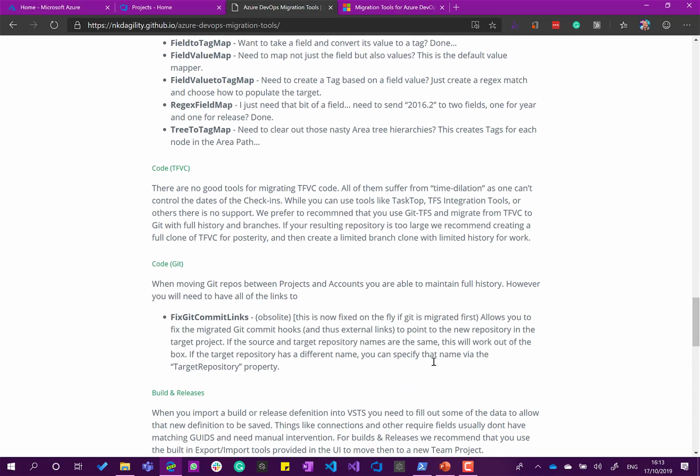A note that we don't migrate any code using this tool. There are no good options for TFVC, Team Foundation Version Control, the original TFS version control system. There is the TFS integration tools, which is not supported. There's a number of other tools out there as well. I would recommend using Git TFS tool to migrate your TFVC code into Git repos. That's what I would recommend. Get out of TFVC, move into Git. Git is really easy to migrate. You just clone the repo from the source location and push it to the target location. It just works out of the box.